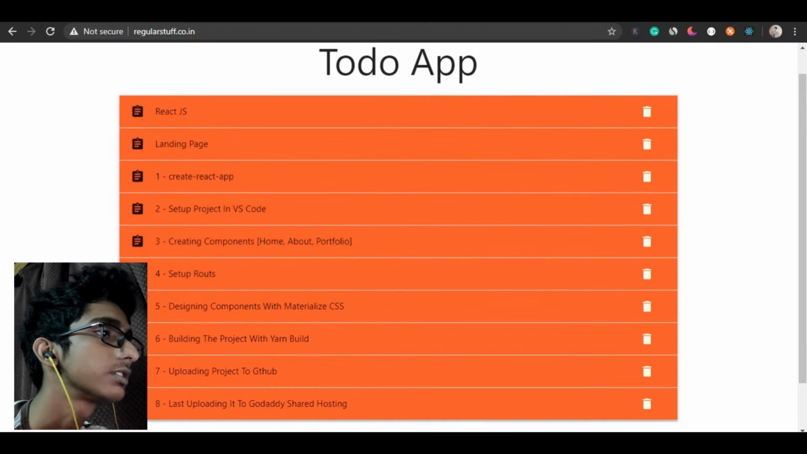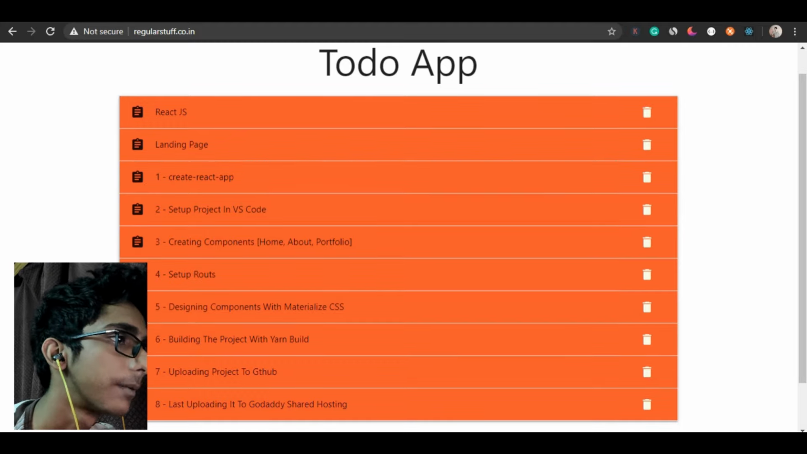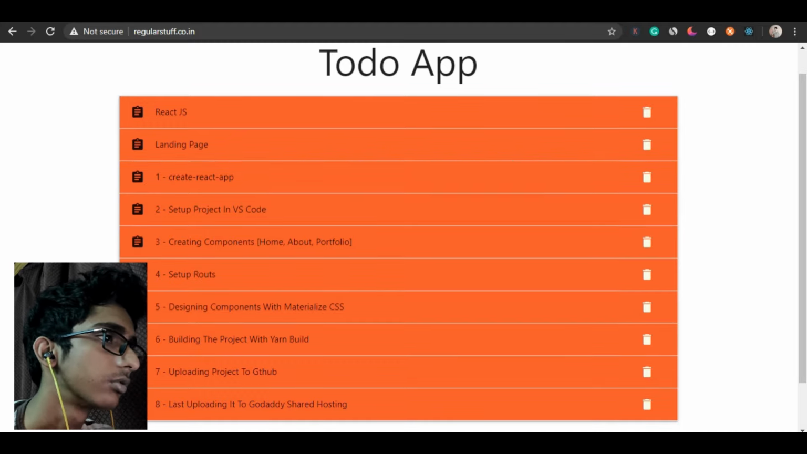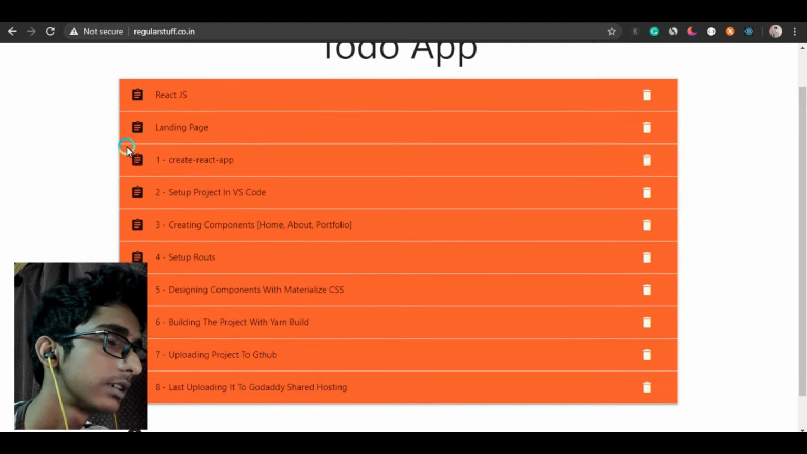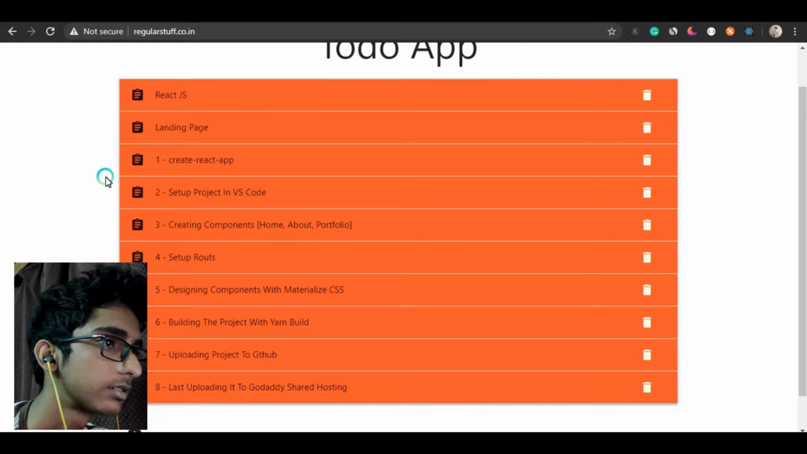So yeah, here is the to-do list as you can see in the screen. And this is the reactjs application landing page. So we'll start from create React app. That's the command we use to create any React application. Next, we'll set up our project in VS Code. I'm going to use VS Code to build this project.